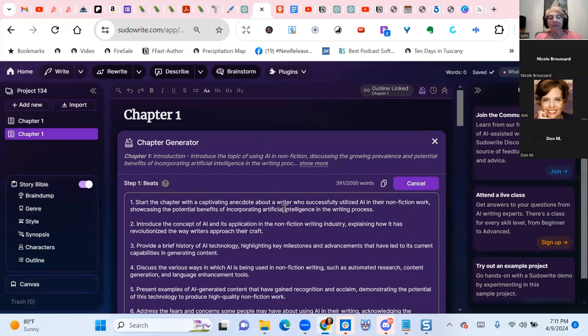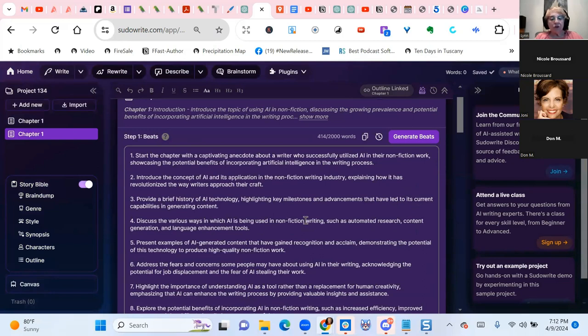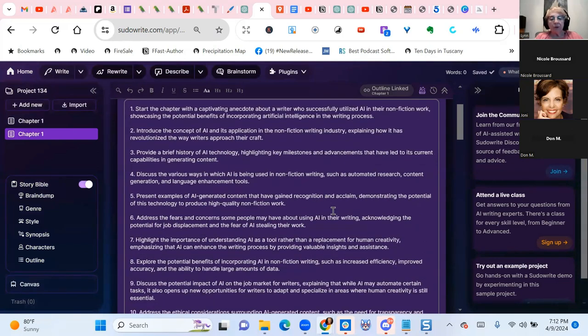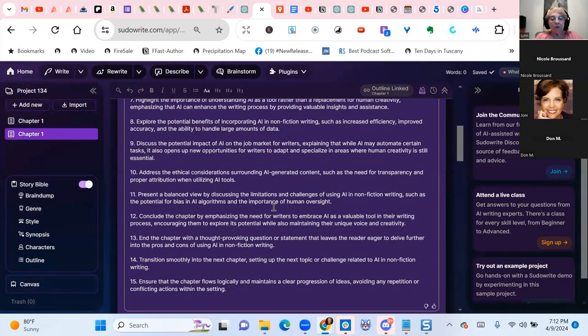Okay, so we're starting with a captivating anecdote. I'll let that go. History of AI. How is it being used in nonfiction? Examples of content. Fears that people have. Highlight the importance as a tool. Ethical concerns. Conclude the chapter. Writers should embrace it as a tool. End the chapter with a thought-provoking question.